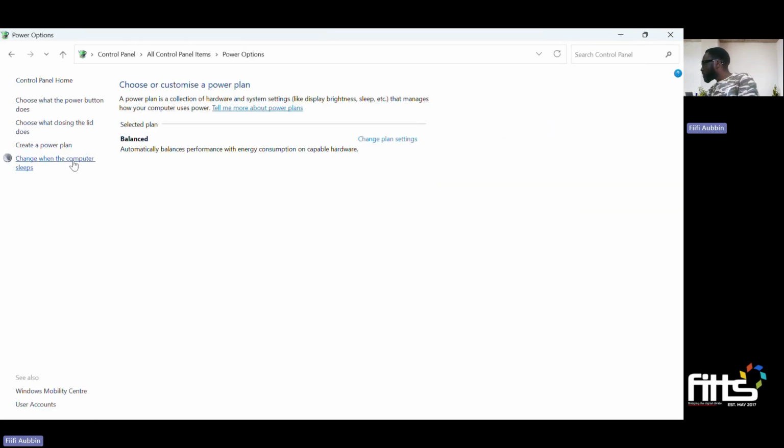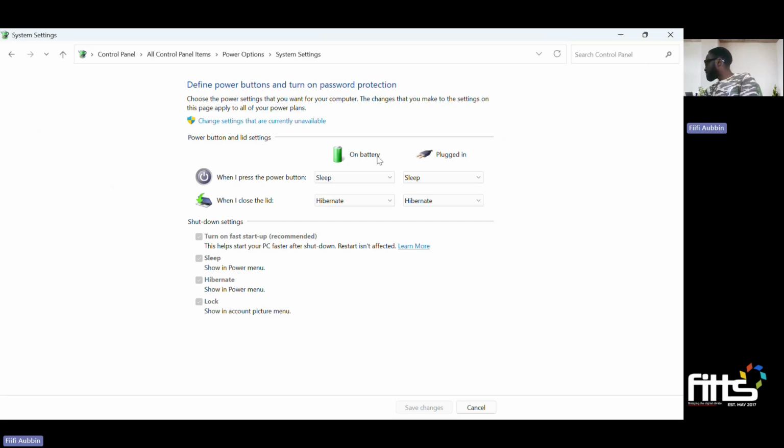For this power options, if I see choose what closing the lid does, when I close the lid of my system, it should hibernate. So that is what I've selected. But once I make changes to this, it will definitely affect the entire system, which is what a global setting is, not profile specific.